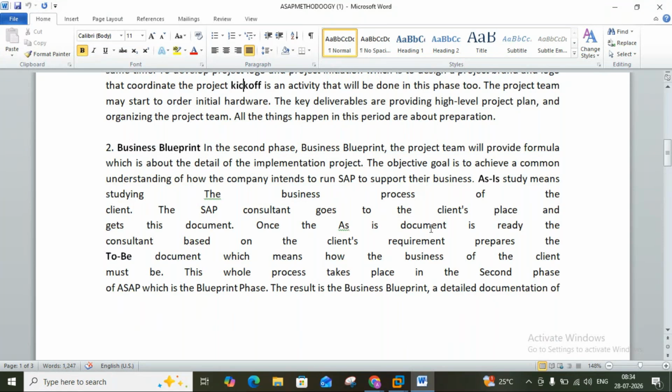Once the as is document is there, in implementation projects, some of the employees will be on site. Let's say, for example, IBM company got an implementation project of, let's say, Harley Davidson. Okay, I'm just giving an example. Harley Davidson implementation was done earlier, so I'm just saying for example.